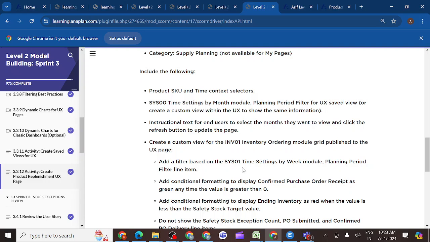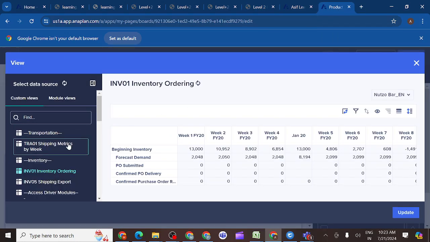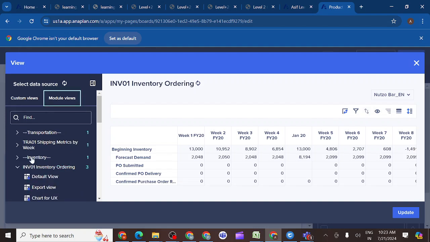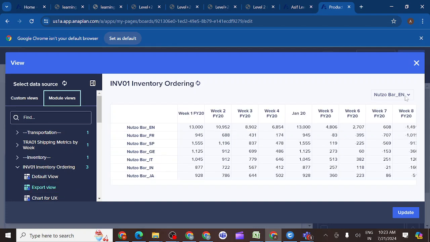First we need to add filter here, first step. If I want to add filter, you can see whenever I select custom views, you will get all these options, edit option. If I select module views here, I don't get any edit option. You can see I will not get an edit option here, pivot, conditional format, nothing.